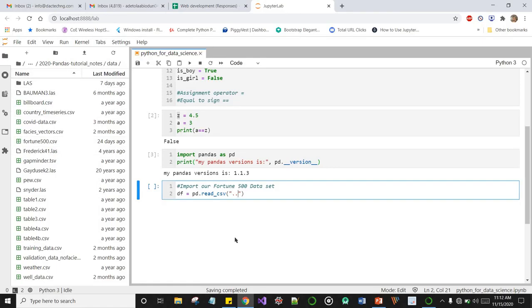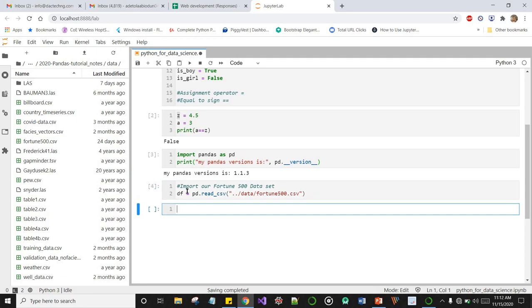I can do that by pressing 2 dots, okay, slash data and slash fortune500.csv. Okay, and I press shift enter. There was no error. It means I've successfully imported my data set and I've passed it into the variable data frame.